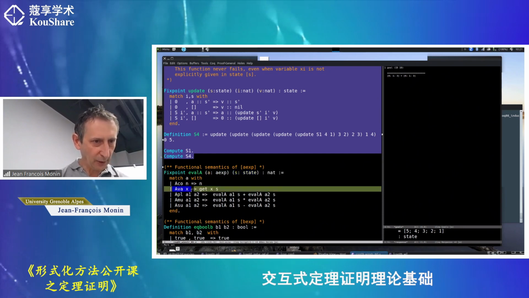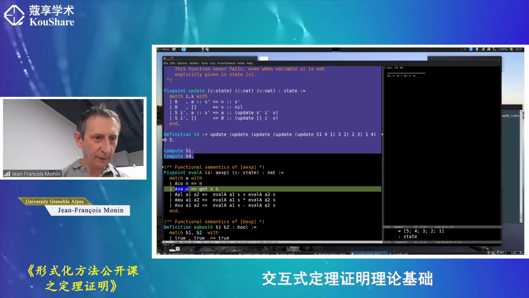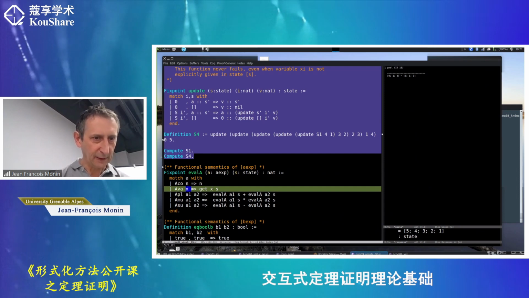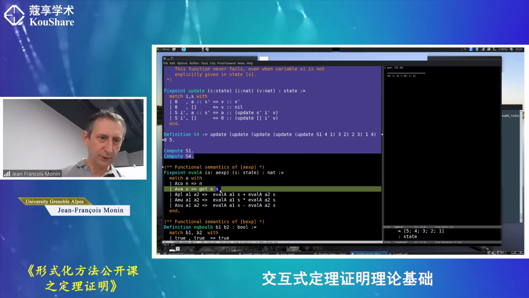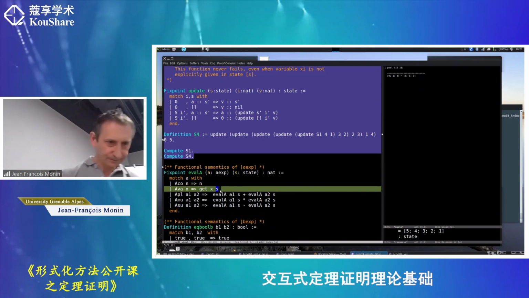Basically you don't use a state except at one place, which is for variables. When you have an identifier at address X, you get the value in the memory which is at address X.